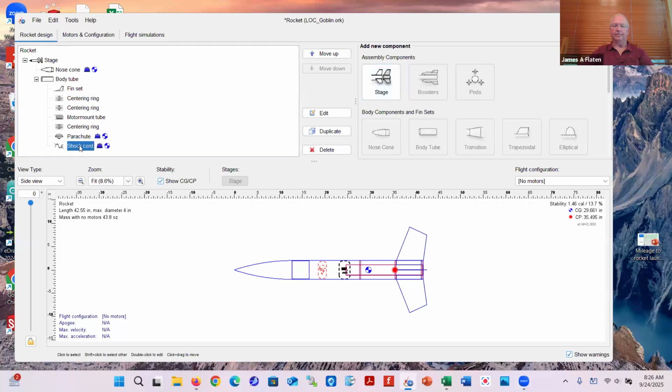And then it has a shock cord. I would say the parachute and the shock cord aren't quite in the right position. I will look at the details of all of these items. But I do notice there's a couple things missing. In particular, missing are eye bolts that would attach the shock cord to the nose cone above and to the upper centering ring below. So I will add those in a minute.